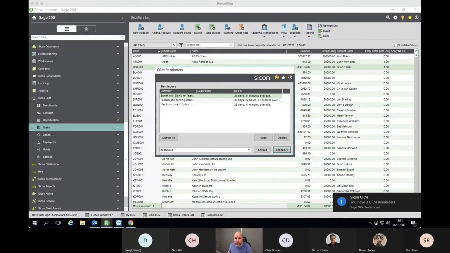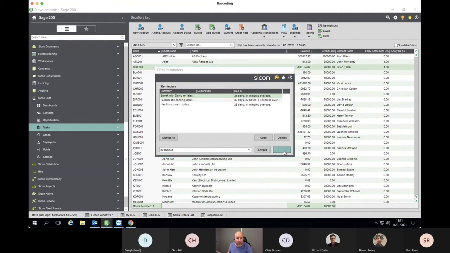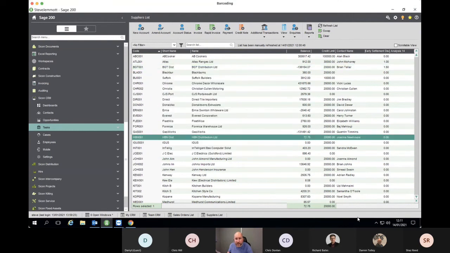In terms of the time, we can see there again, my reminders have popped up, so I'll just snooze all those again. One thing I should have mentioned, just down in the bottom corner here, you do have to have Sage open.